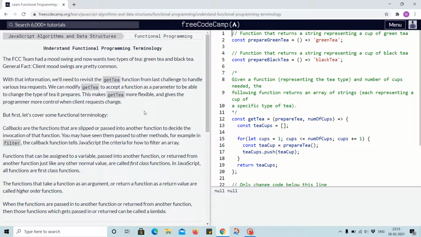Understand functional programming terminology. The FCC team had a mood swing and now wants two types of tea, green tea and black tea. General fact, client mood swings are pretty common. With that information, we will need to revisit the create tea function from the last challenge to handle various tea requests.